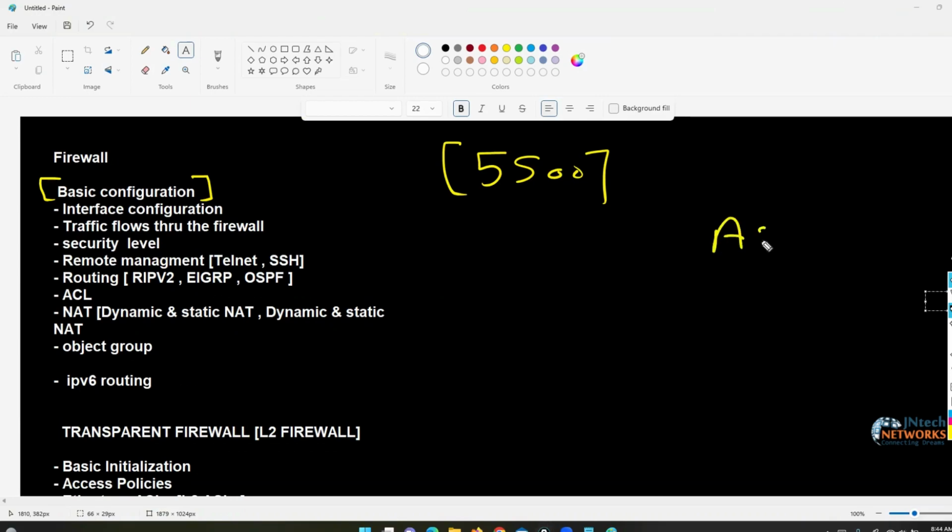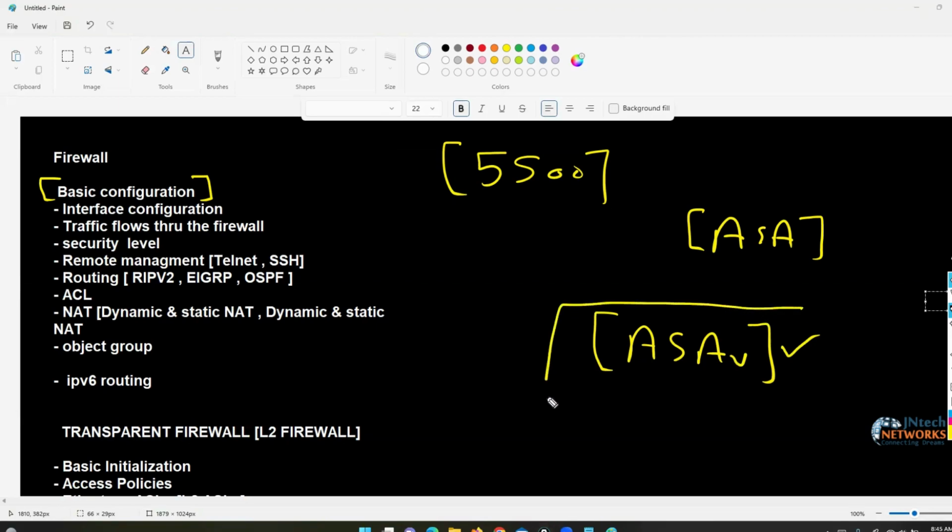The physical box is called ASA, which stands for Adaptive Security Appliance, and the VM firewall box is called ASAv, with a small v. It is a complete Cisco ASA firewall, but this firewall box you can use in a virtualization environment, for example an AWS environment, Azure environment, or VMware environment. You can go with the ASAv. But yes, we also have a physical hardware box.